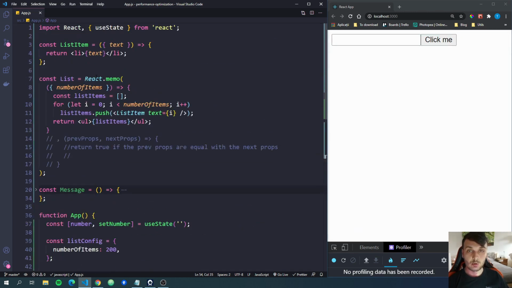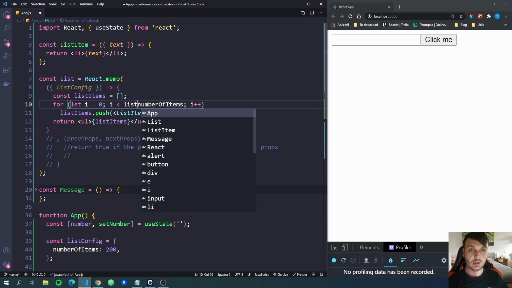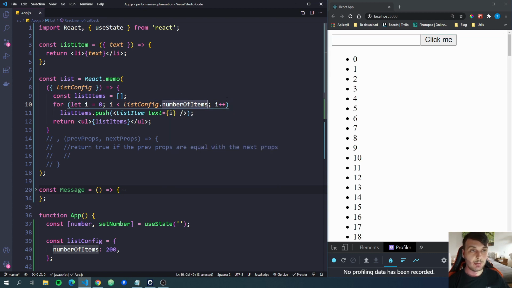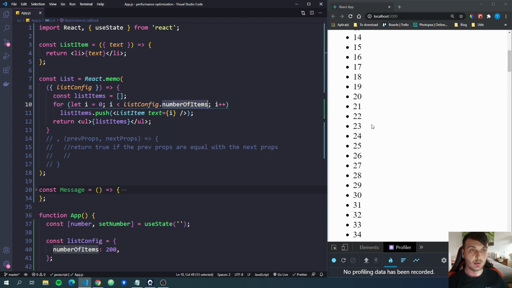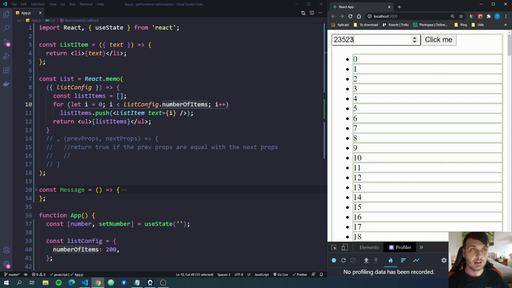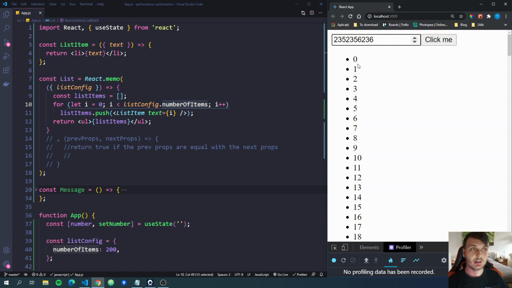Now let's go to our list component, change the number of items to listConfig, and here in the for, I'm just gonna have to do listConfig dot number of items. This way, our app will still render those 200 list items, but now if we type into the input, even though the component is memoized, you can see it's broken. Now it again re-renders every list item whenever we type into the input.